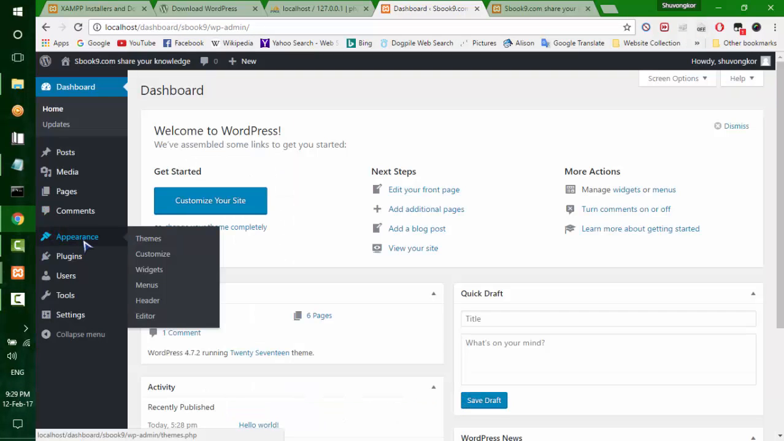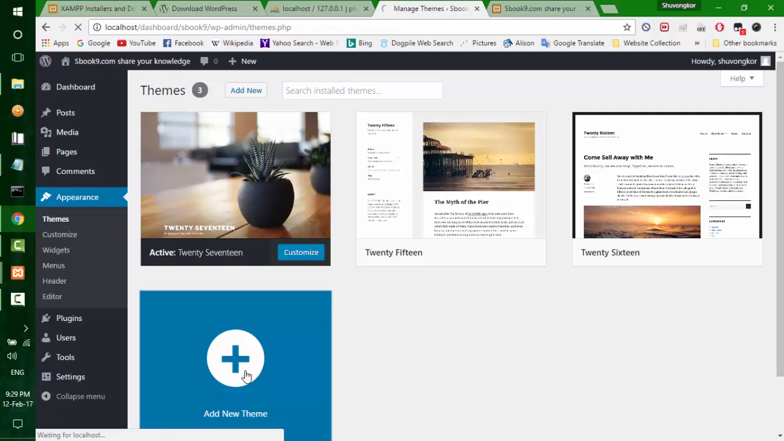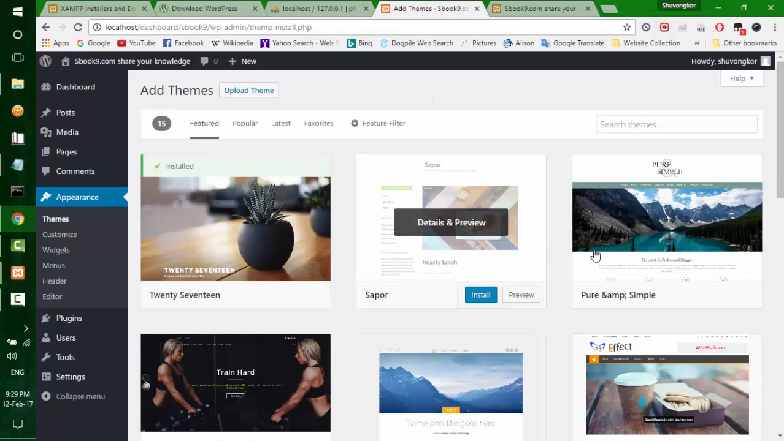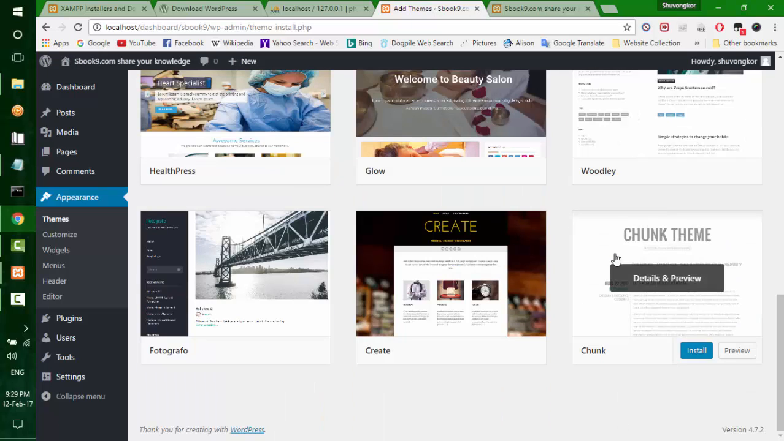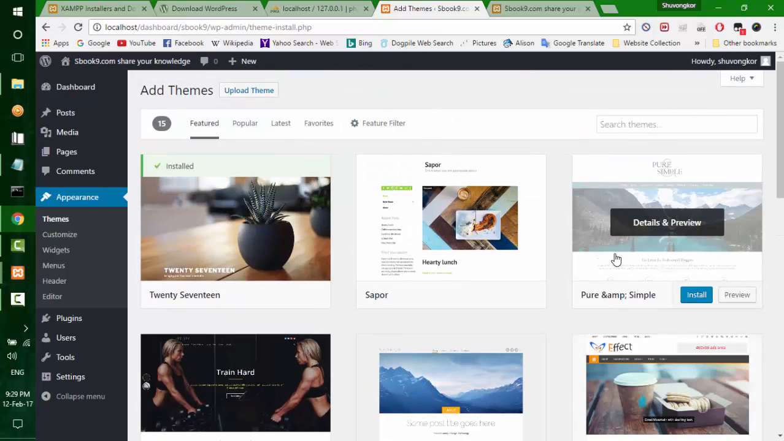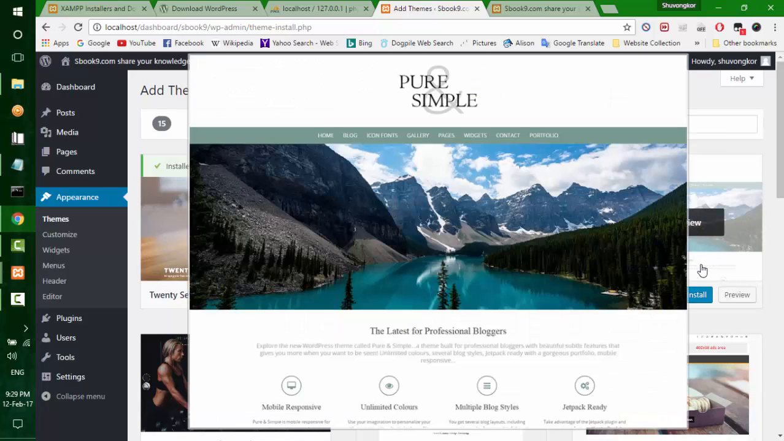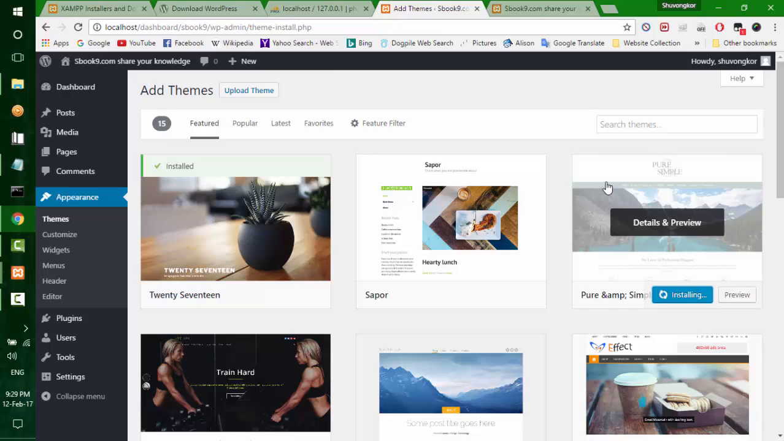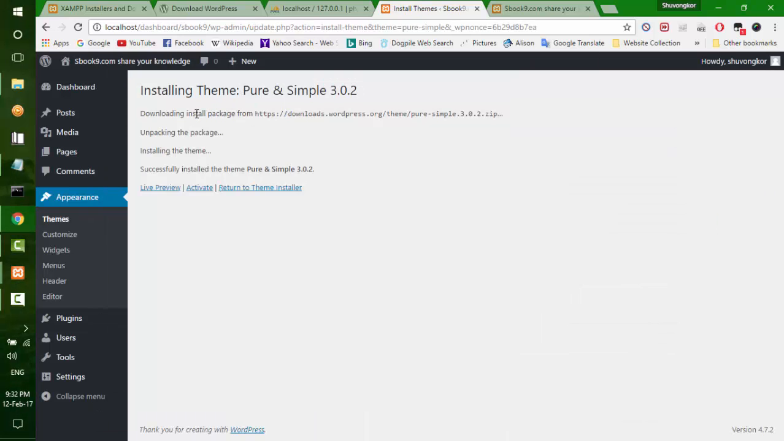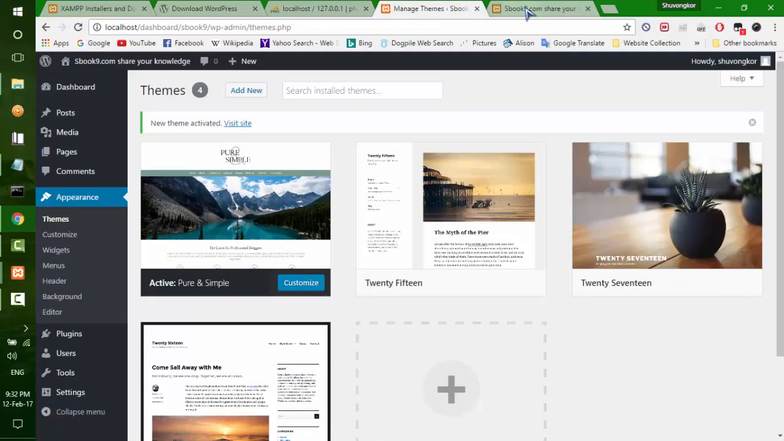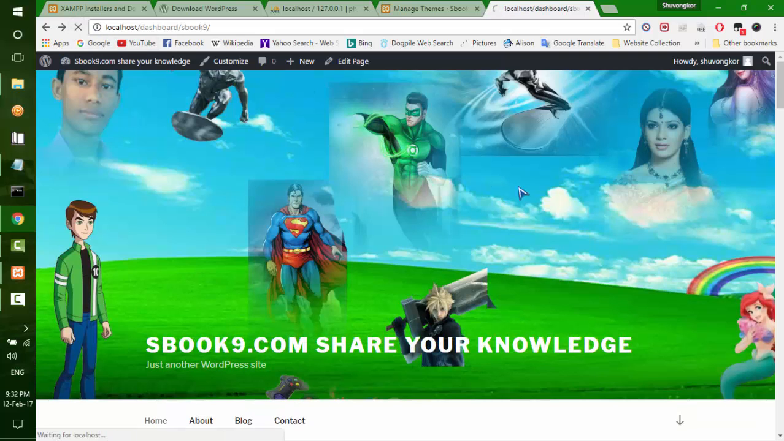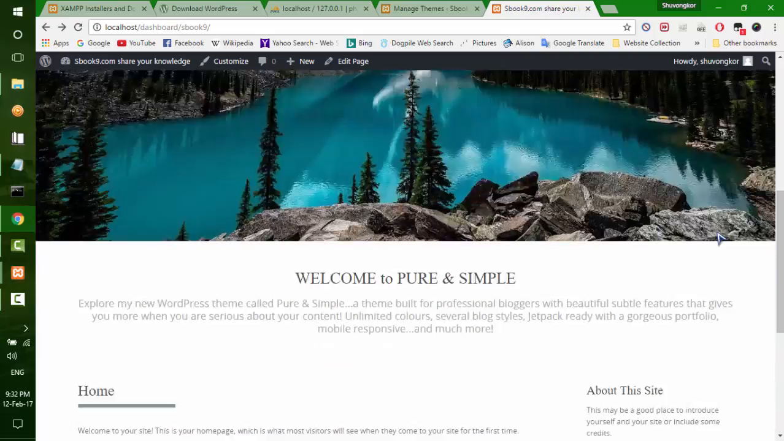In the appearance menu, there are a lot of free themes. You can add new themes from here. There are some themes, like if you want to install these themes, then you simply have to install and the theme is installed. Now we can activate it if you want. Now if we run our website, we'll see the theme. You see, our theme has changed.